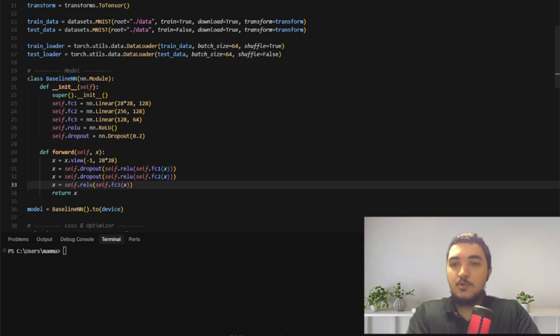So this will slow down the training, but it will help with better generalization. And this is especially useful when the models get bigger. So this is one thing to keep in mind.